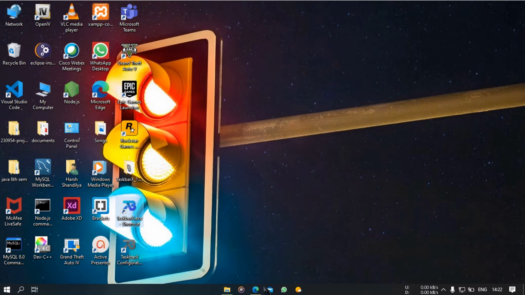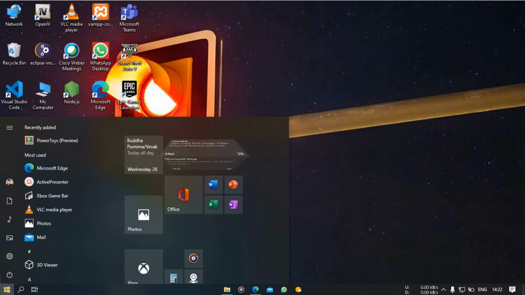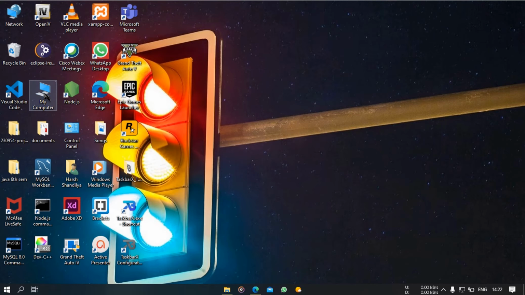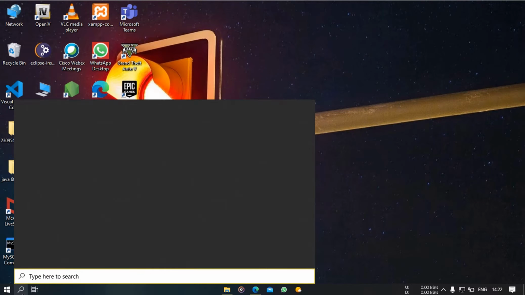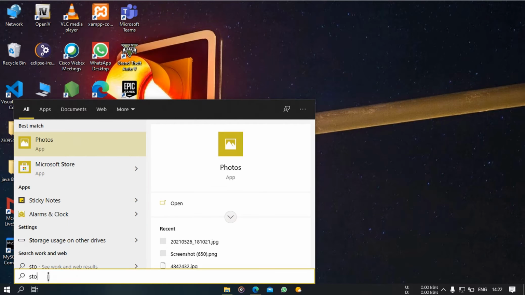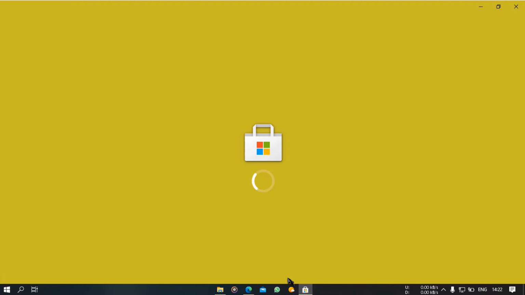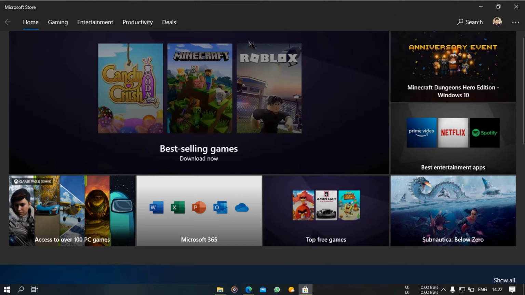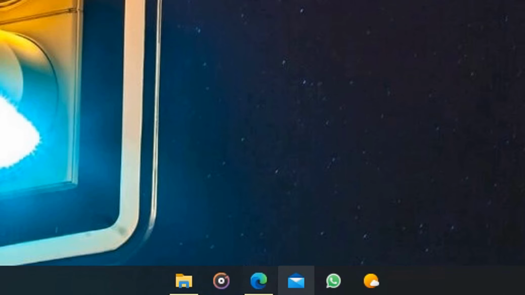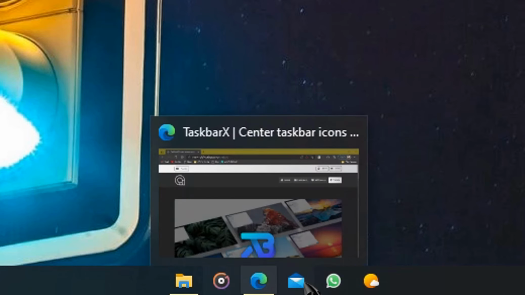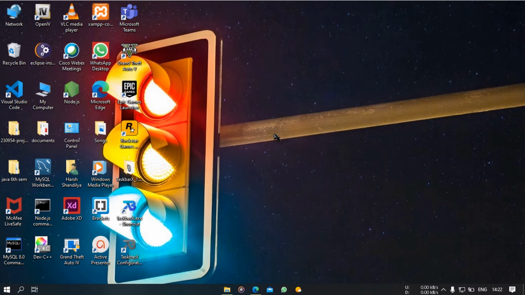Now another thing I want to show you: if I am opening any other programs like this, my computer, and let's say I am opening Store. Yes, now you can see if I open any other program, then TaskbarX will readjust these programs automatically so that all the icons are centered. And if I quit this, you can see it has gone and it will automatically center all the icons. So this is a very good tool.